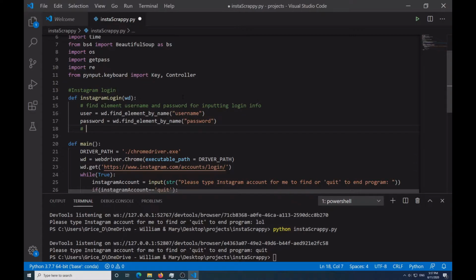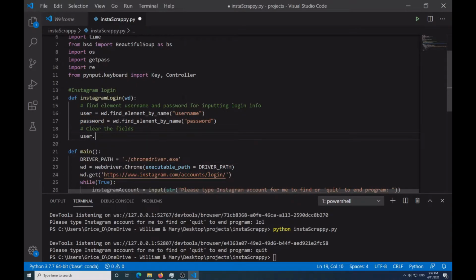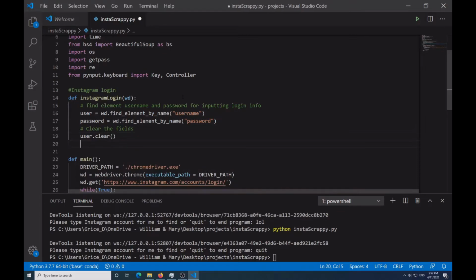So once we find them, in case Instagram may have stuff in there, we're going to clear the fields. So we're going to do user.clear and password.clear as well. That clears the fields of any information.